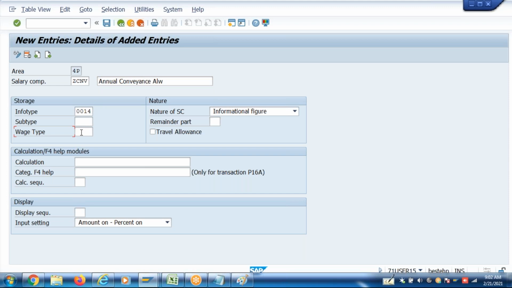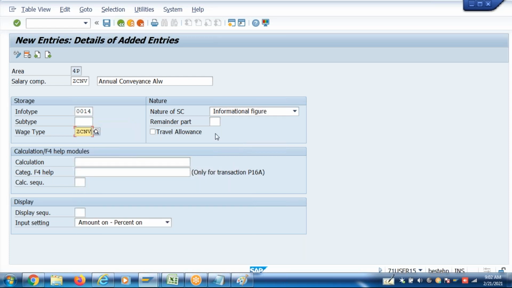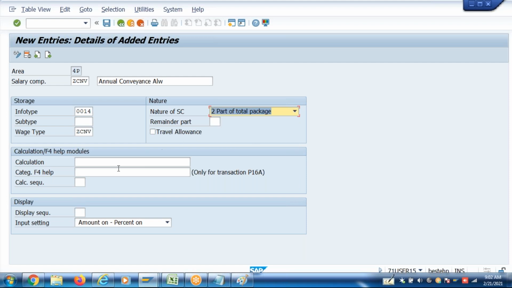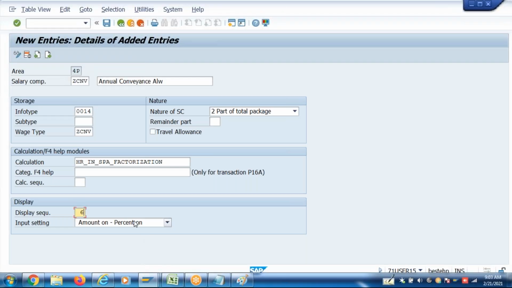I'm giving it in 14. I want this to be updated in 14. And the wage type, I think HCM. And this is also part of package. Part of package. Factorization. Okay. And display sequence 6, and amount on. I give an amount on percentage.